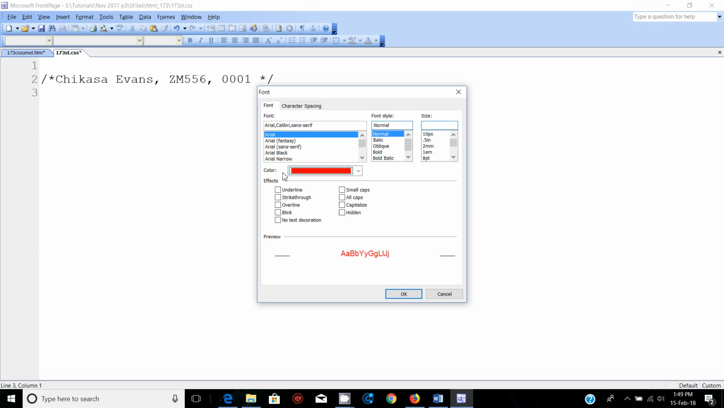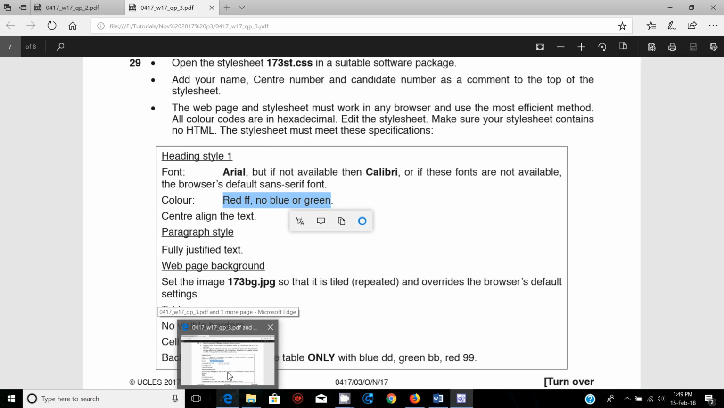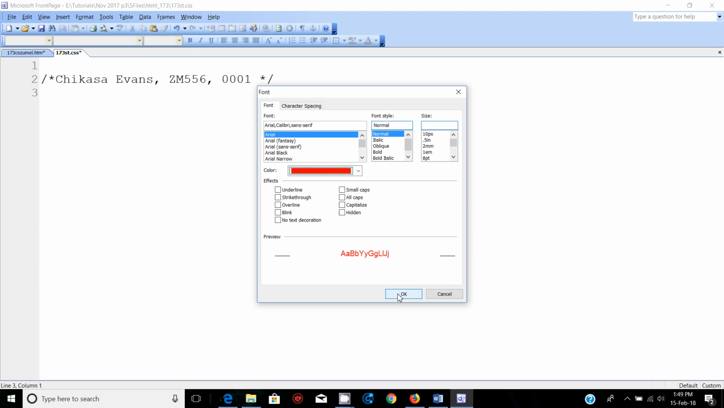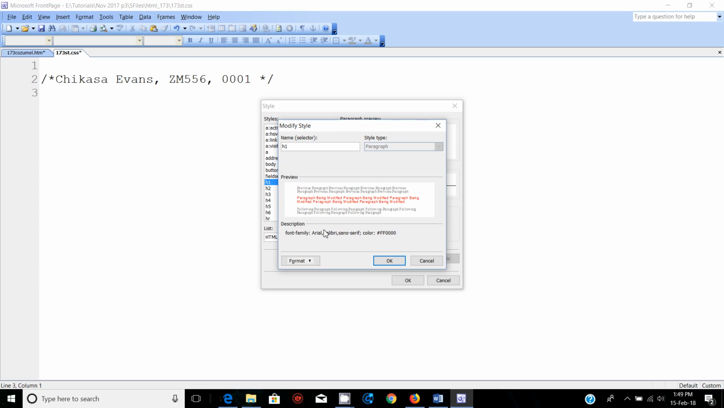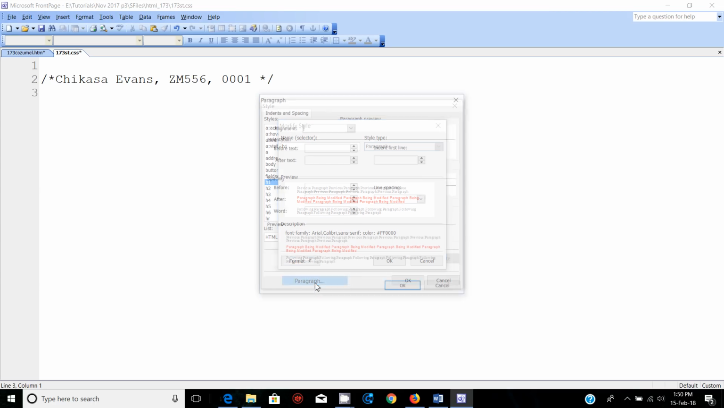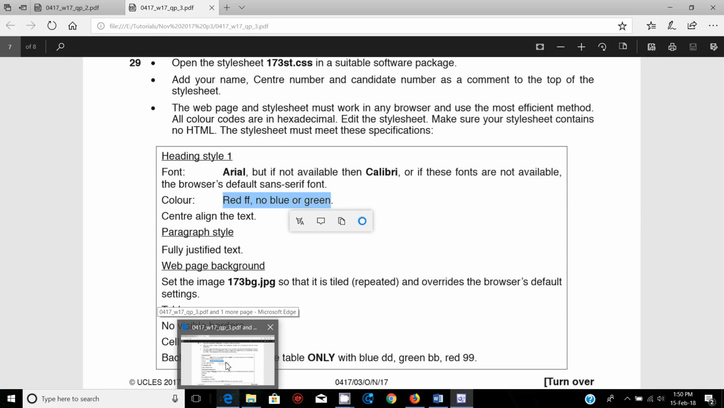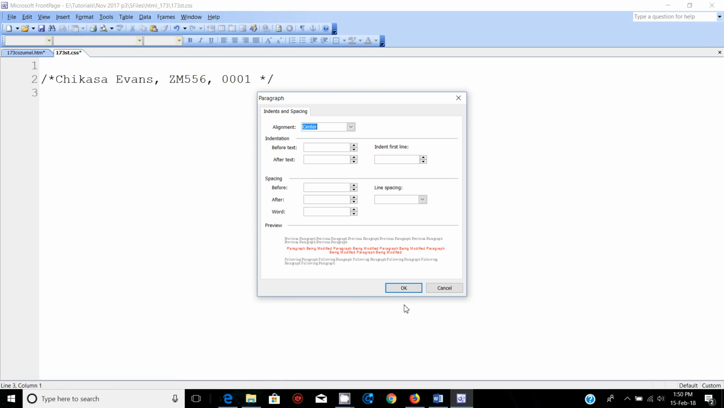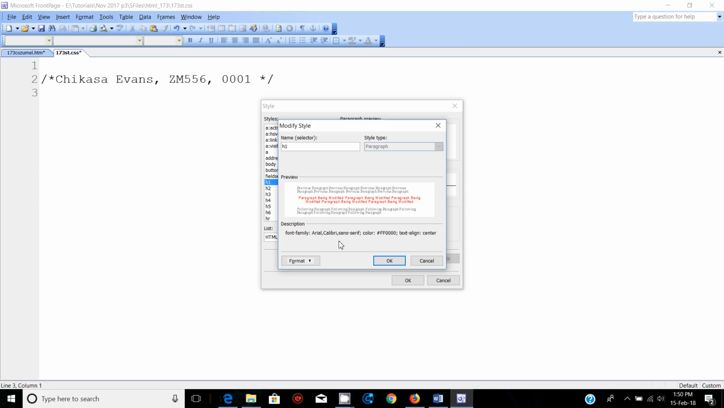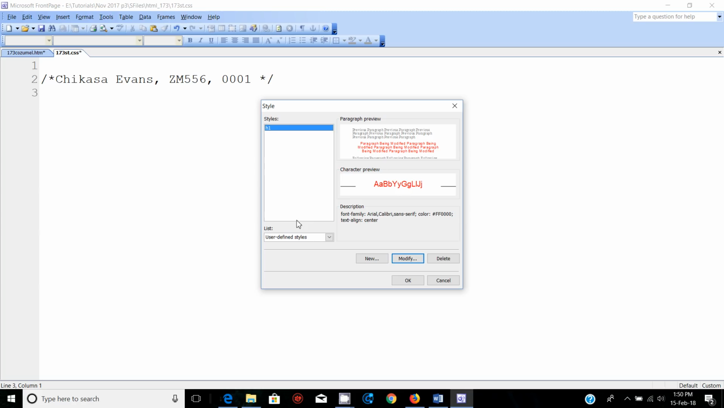Okay, now that we have this, let's see if there's anything else that we need to change before I close that. Is the alignment. So this one I can go ahead and say this, and notice that it changes now and makes it this nice. So go to paragraph and change the alignment. Yeah, center align the text. Okay, so center. And notice that the font family is Arial, Calibri, sans serif, color is FF0000, text align is center, and say okay. And you're done with this style.